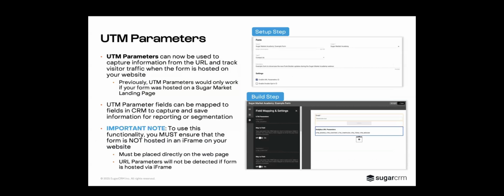So now you have the ability to capture that information directly from the URL and save it in fields for the UTM parameter tracking. Important thing to note: if you want to use these UTMs and this mapping in your form, when you put the form on your website, you have to make sure that it is not hosted in an iframe type of widget.